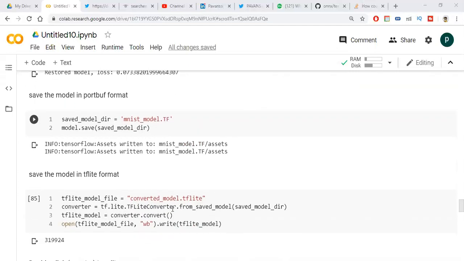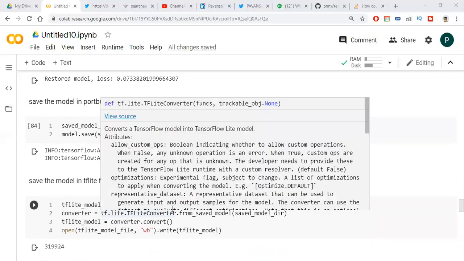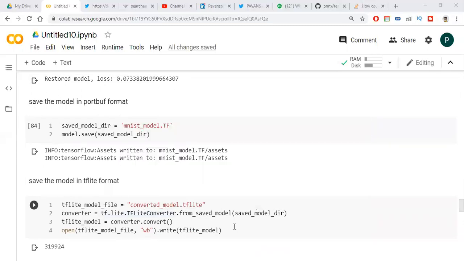If you want to deploy your models onto small memory devices or edge devices, we need to reduce the size of the model, because latency plays a critical role in edge devices. If we have less latency, we can get the output very fast. For improving latency, we need to reduce the size. So that's why I'm converting to TensorFlow Lite format. This format is used for small memory devices.